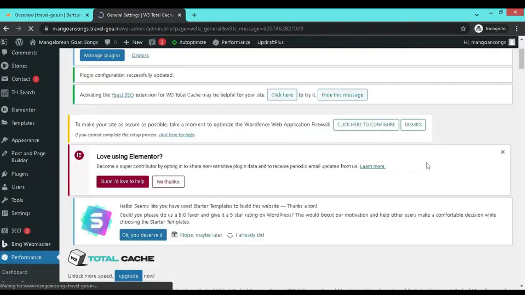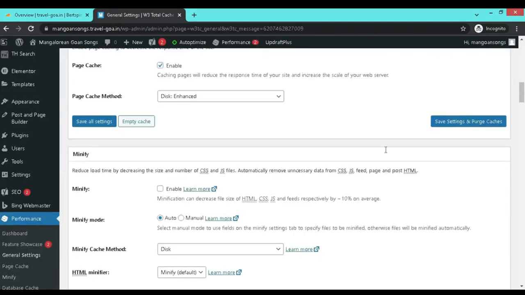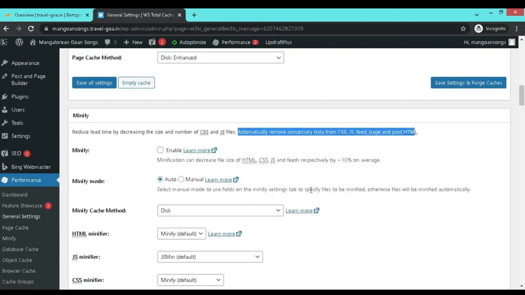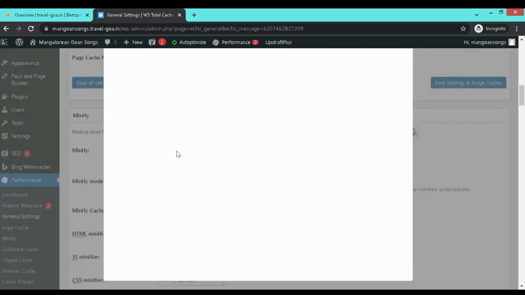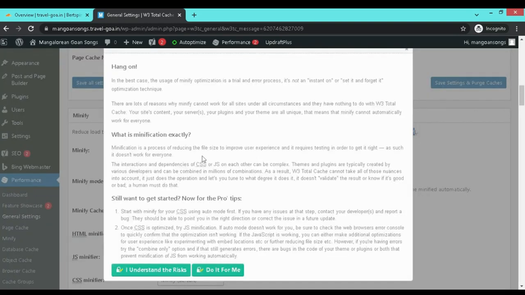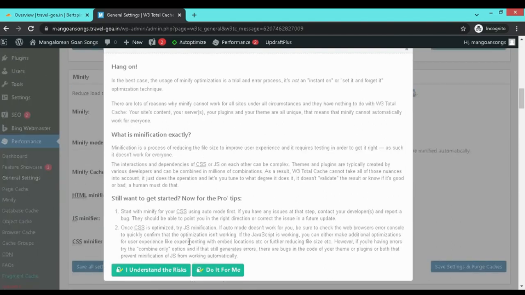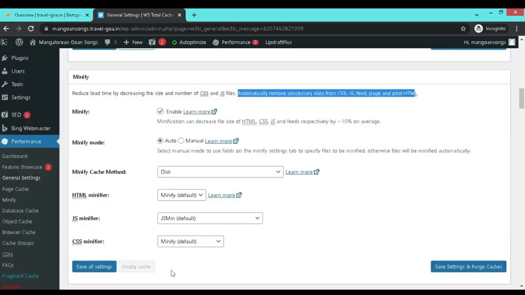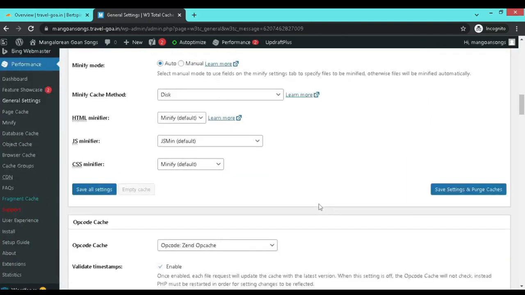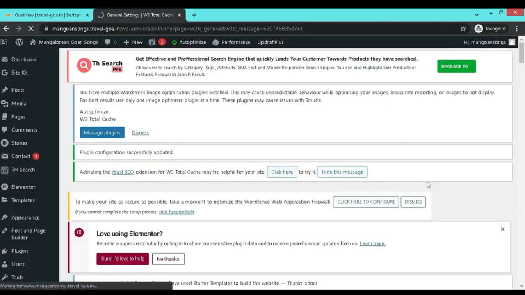Next, move down to Minify, a very vital setting. This option will reduce the load time by decreasing the CSS and JS files. Click on Minify, then click on I understand the risk. Leave the other settings and click on Save Settings and Purge Caches.